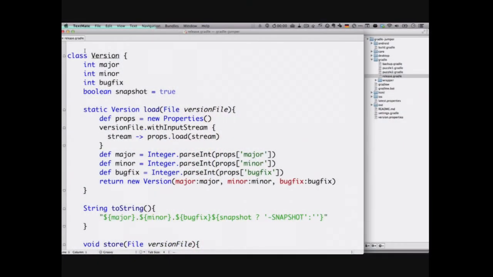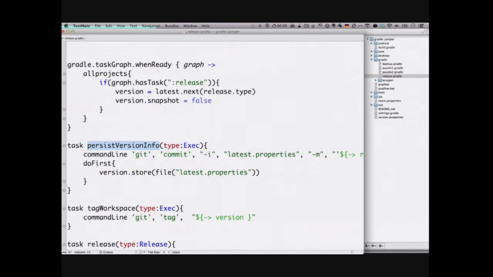So let's have a look at how to integrate VCS support in our sample project. First thing I did: you remember this persist version info task? What I did now is I changed it to be an exec task, and as you can see, I store the version information as before, but now as a main action, I commit that information right after I wrote that file, with what you saw earlier: command line git commit -i latest properties, and then some message.